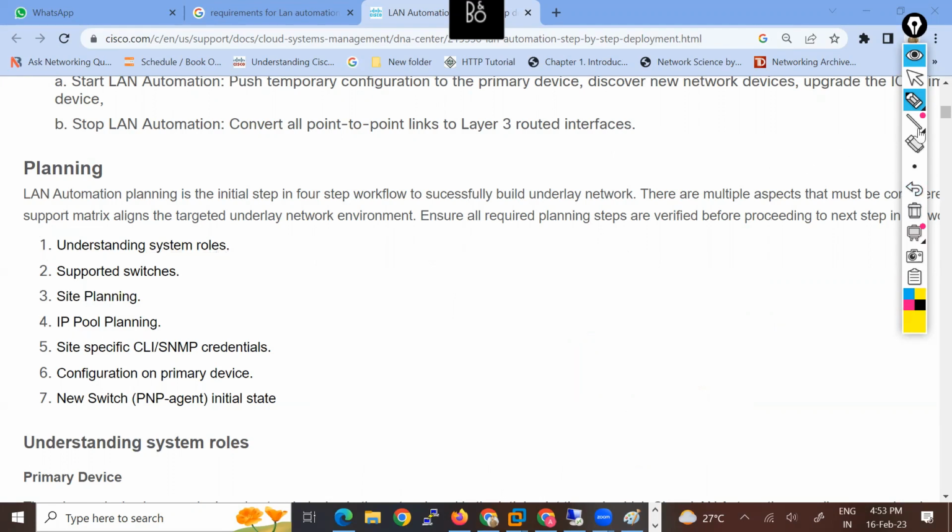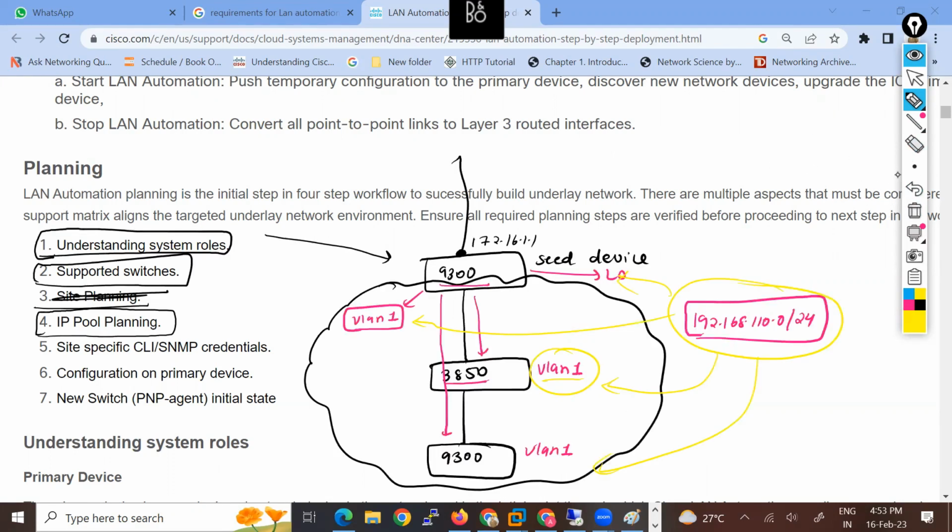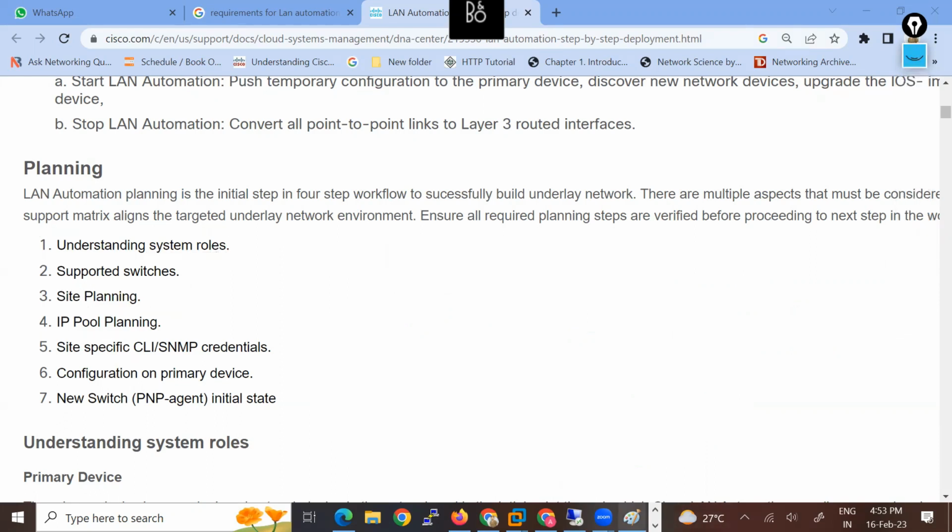Then what is required? The next thing required for this is site-specific CLI and SNMP credentials. Let me tell you here.